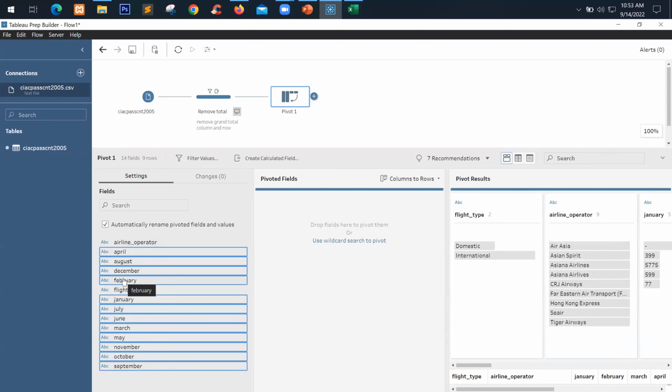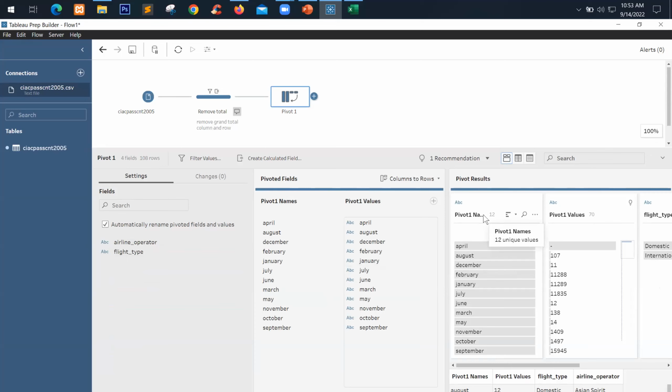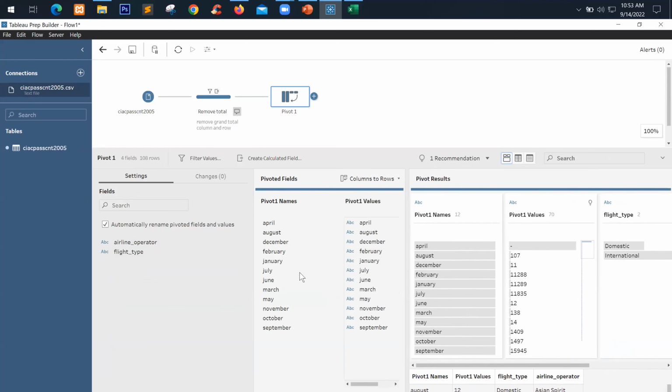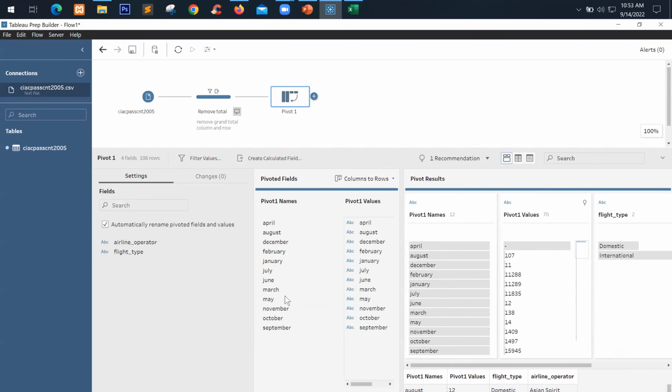Ayan. Pagka-drag ninyo, after you drag it, it will generate a new output here, no? Kung napansin nyo. Move down natin. So these are the columns that I want to be converted into rows. So drag nyo lang siya dito, and then automatic, it will give you a result here.